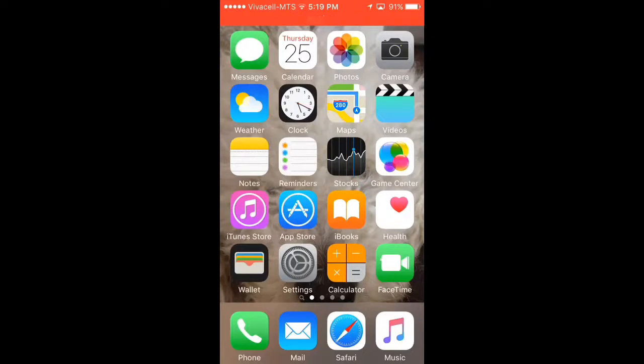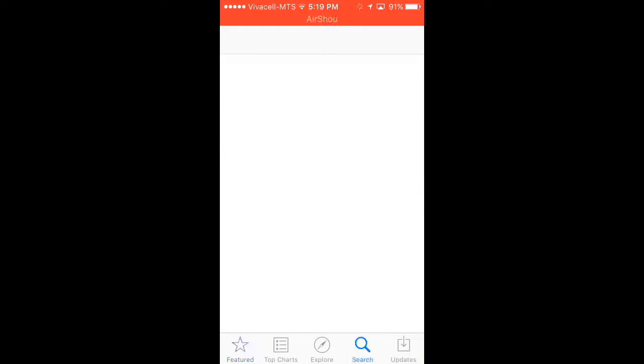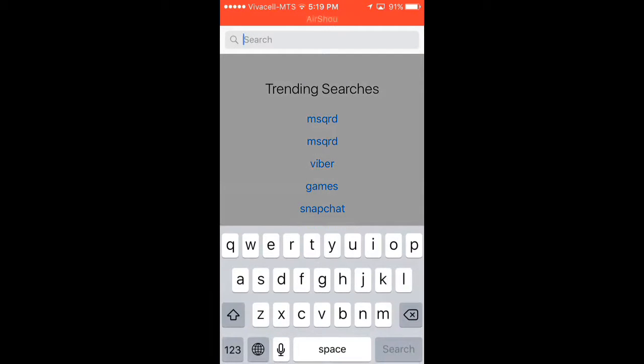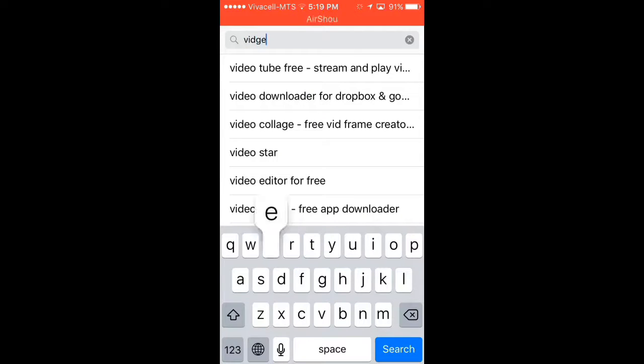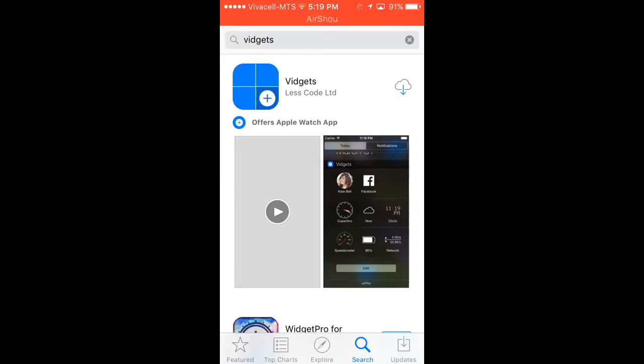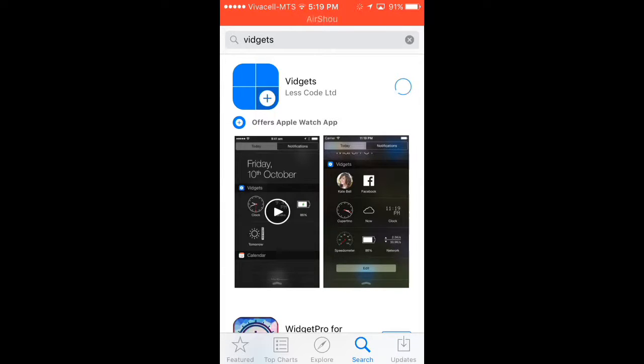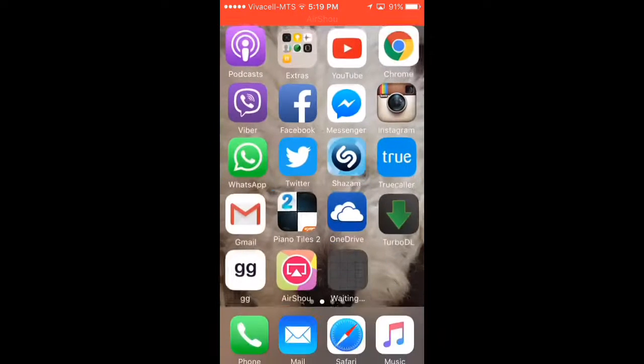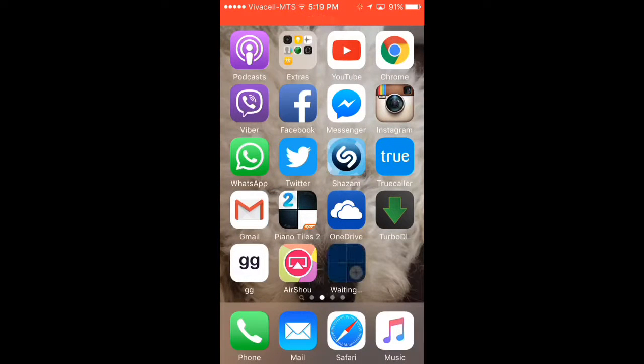So the first thing I want to do is go to the App Store. Click on the search bar. Sorry for the waiting, guys. Click search and type in widgets, just like this. Click search and this is it, the first app you see. Click download, and it will start to download wherever you have space on your phone.